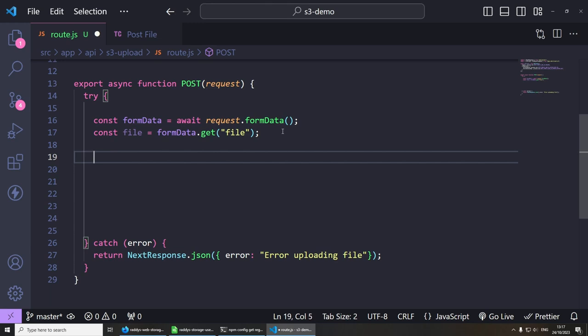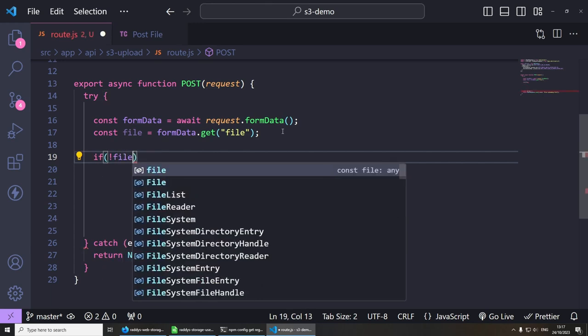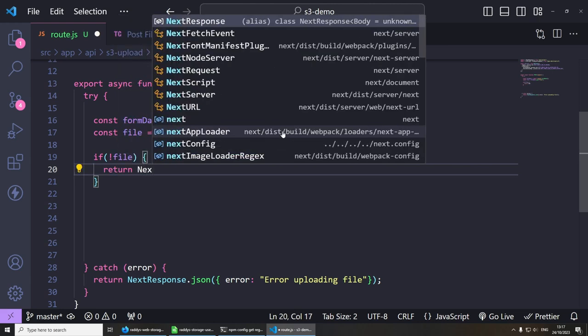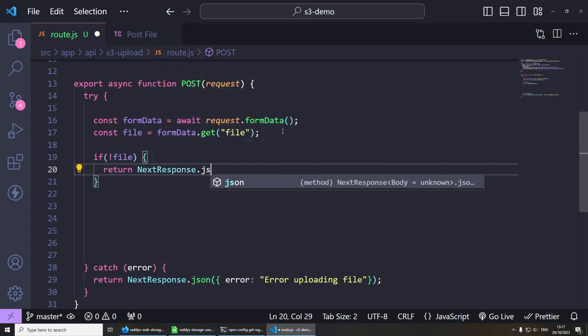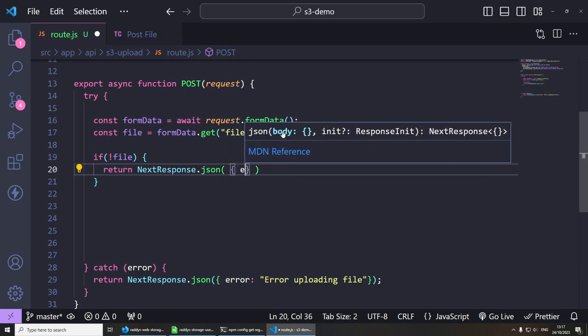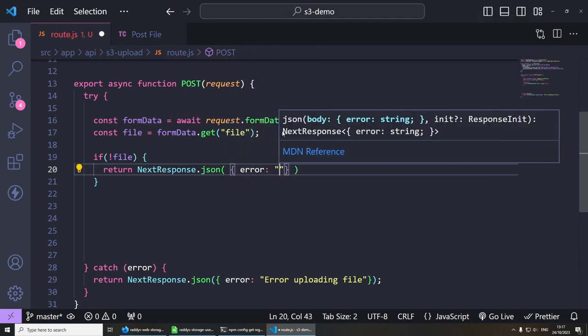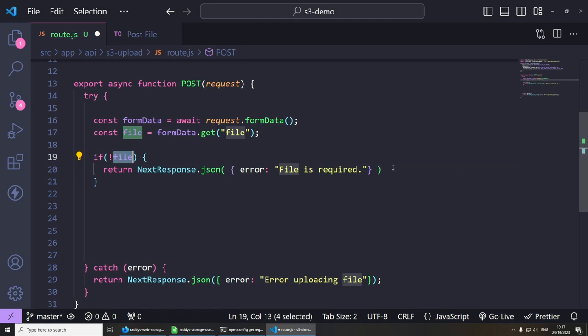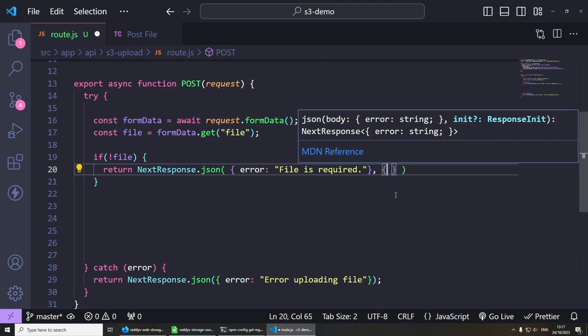So in this case, if we don't get a file, then we want to return something. So I'm going to do return NextResponse, and then inside here, I'm just going to do JSON. Let's do error. And then this error is just going to say file is required. So we are basically checking if we have file, and then if we don't, we return the error. And also you can put a status here if you wish to, by doing status of 400.